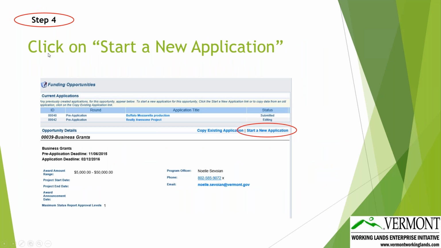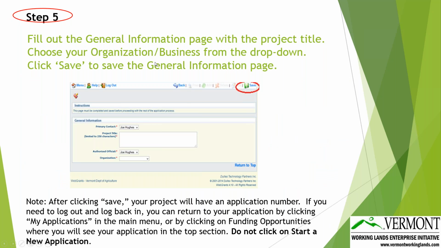So after you click on the relevant grant process, you're going to click on Start a New Application. And then you'll get to this page. You're going to fill out the general information page about your project. You'll choose your organization and business from the drop-down menu, which you will have already filled out when you create your account. And then you'll click Save.